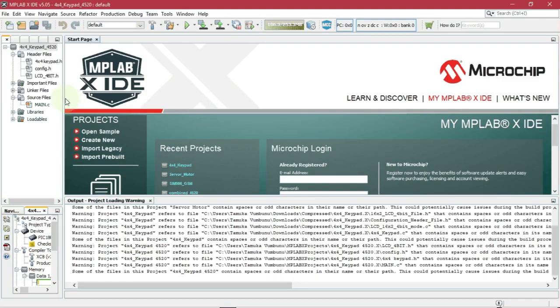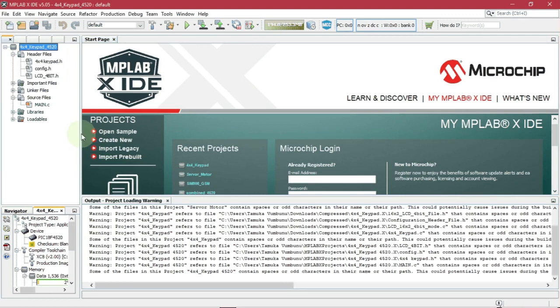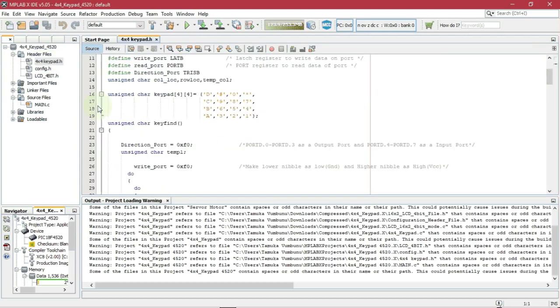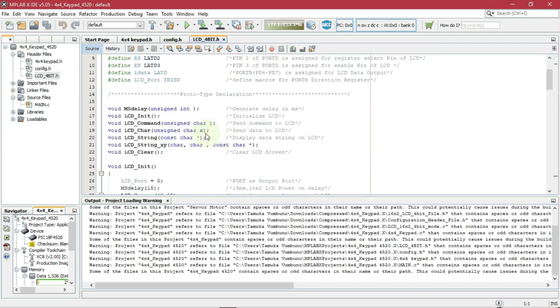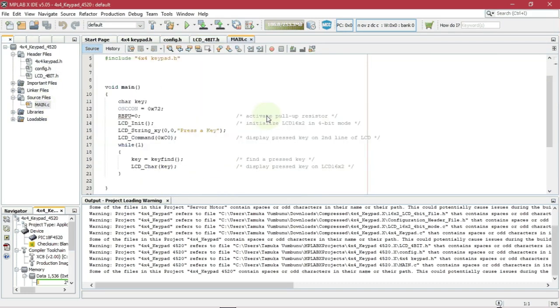So I've already made the project so that we won't waste much time on this. Okay, with the keypad data file like I showed you earlier, here it is. The configuration bits, we are still using the internal oscillator. With the LCD to display the characters that are going to be pressed, and we have our main method.